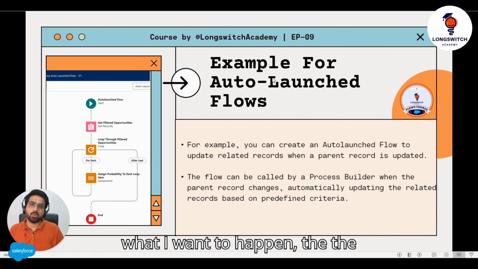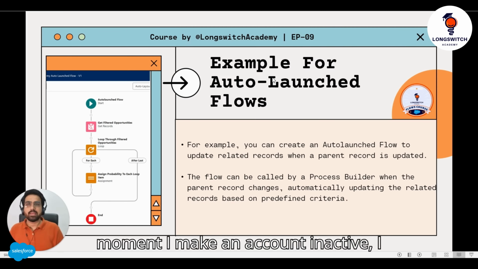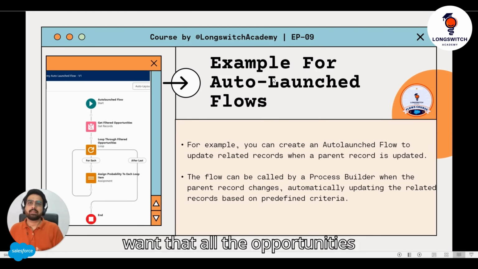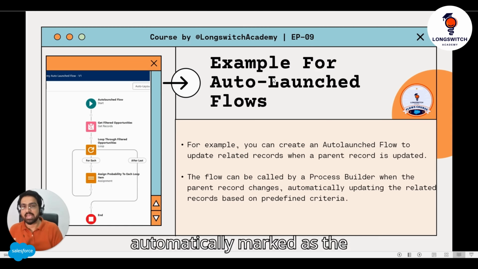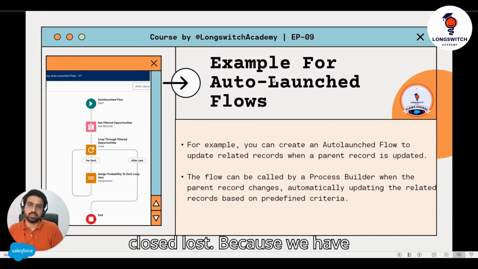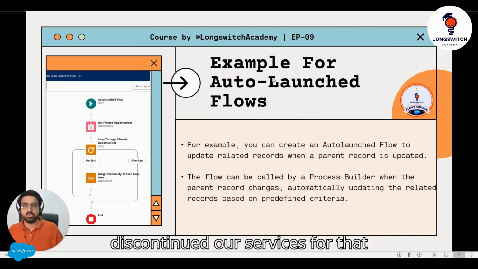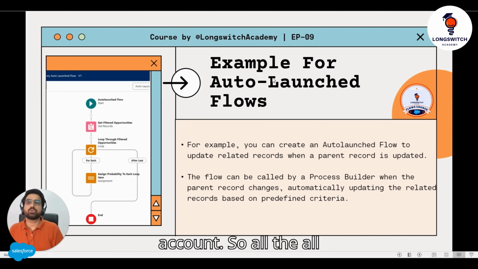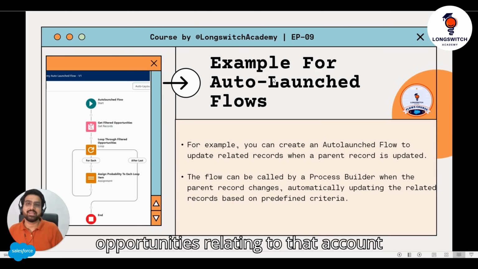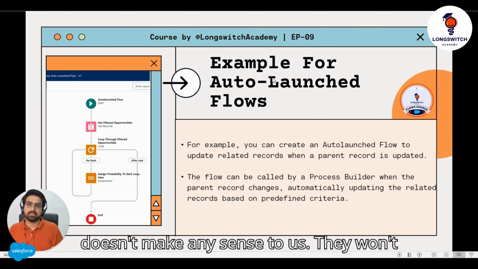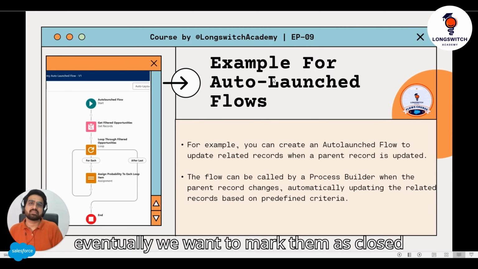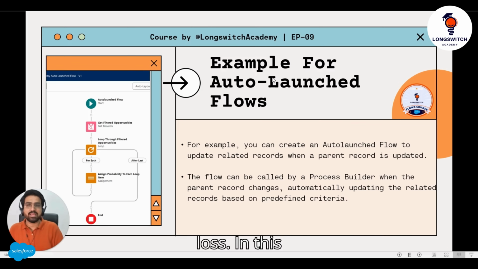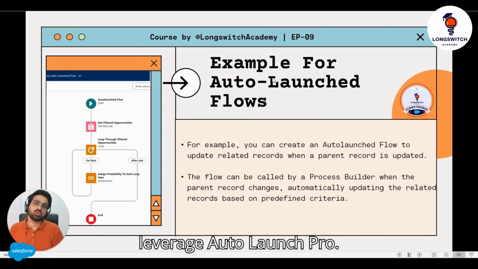In that case, what I want to happen is, the moment I make an account inactive, all the opportunities associated with that account should be automatically marked as closed lost, because we have discontinued our services for that account. So all the open opportunities relating to that account don't make any sense to us. They won't give us any sort of business. So eventually we want to mark them as closed lost. In this kind of business situation, I can leverage an auto launched flow.